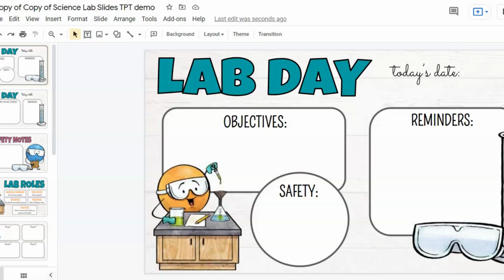Once you click copy, you'll have your own copy of the slide deck in your drive that you can manipulate. So you'll see up here, you can name it anything you want, and you can add it to a specific folder in your drive.